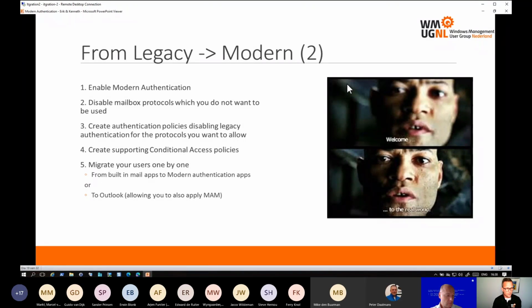And we are migrating users one by one and helping them to transition from their built-in mail applications towards modern authentication apps. And within the project that I'm currently running, we are doing that to the Outlook app, because, as I said before, we are also putting app protection policies on top of Outlook, and we have the option to wipe the company data on those devices.